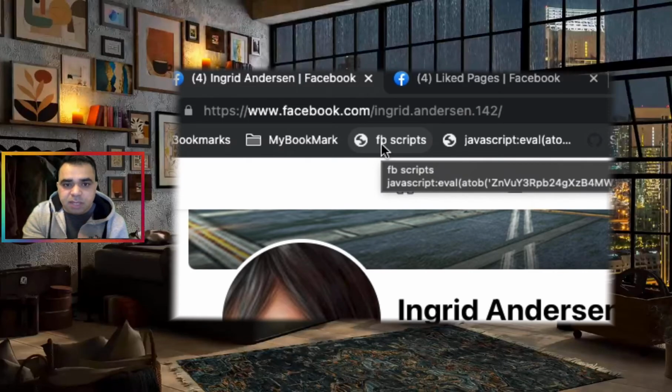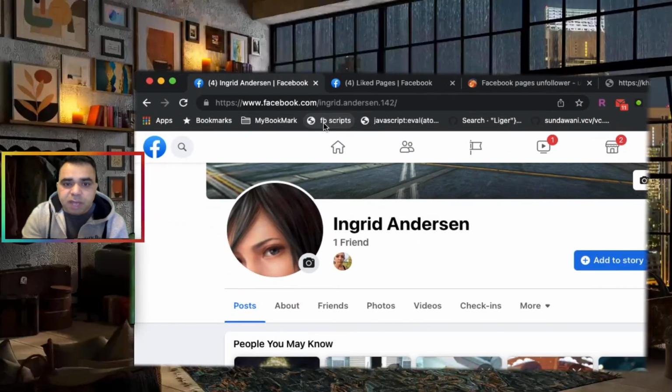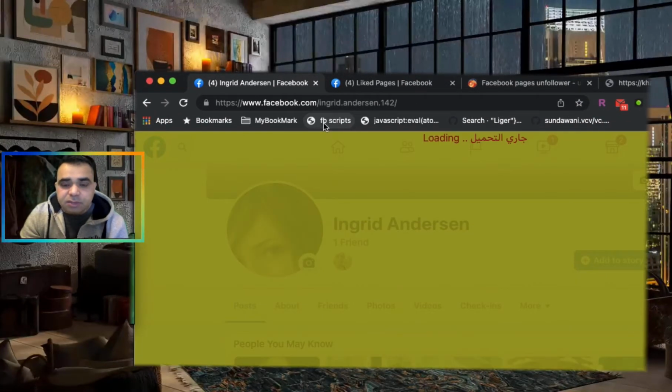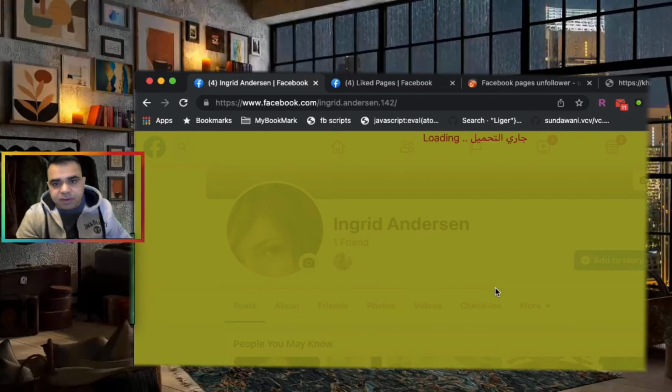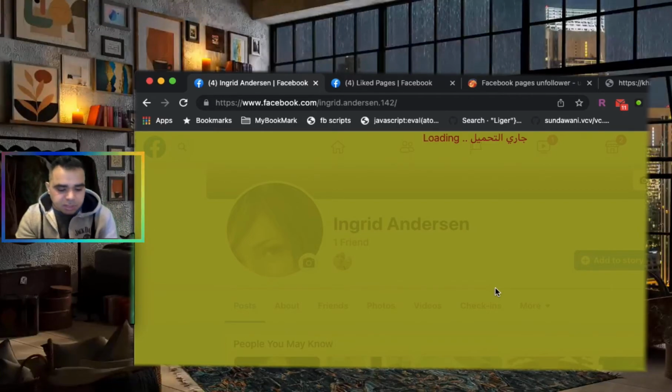Any script I edit will be automatically added to the scripts loader. So hit it to run it. And as you see, it's loading, just wait. It depends on your internet speed. Sometimes it may take several seconds. If you have a fast internet, it won't take that long, such as I have here. Now loading, let's just wait.